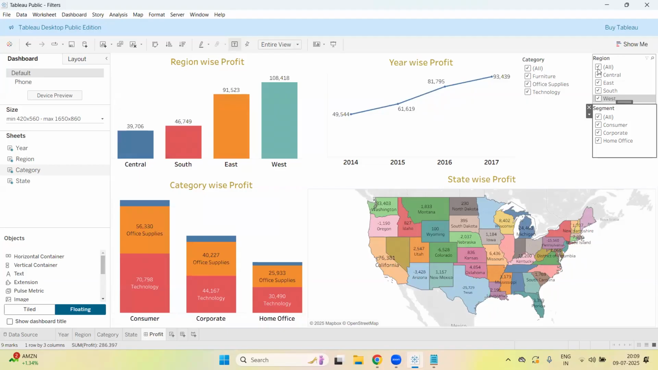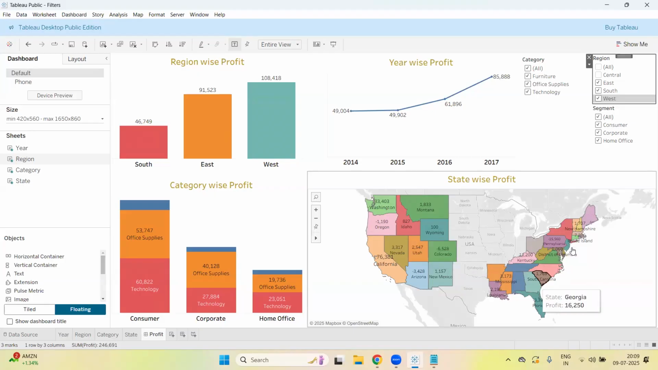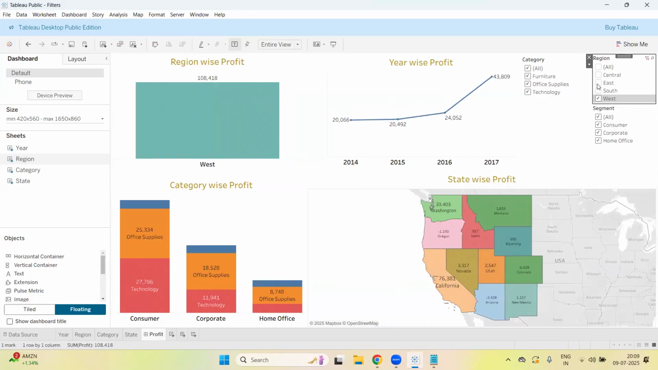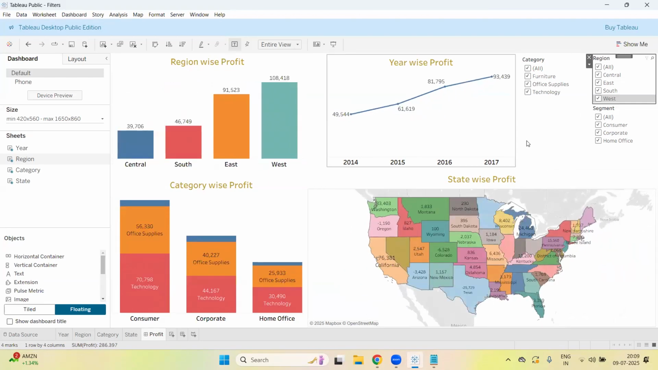Now see here, in the region also, I'm deselecting the central region. After deselecting the central part, the balance west, east and south, these three are included. Now I'm removing the south also. Only west and east parts are included. I'm removing the east part also. Only west is included. So now the slicer is not only applicable on this, the slicer is applicable on this, on this, and on this. In every case, the slicer is getting applied. Is the point clear?